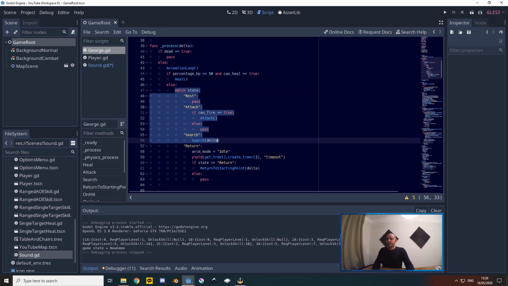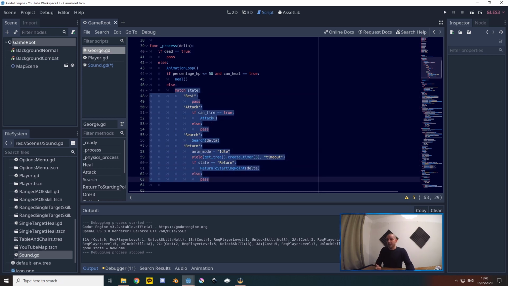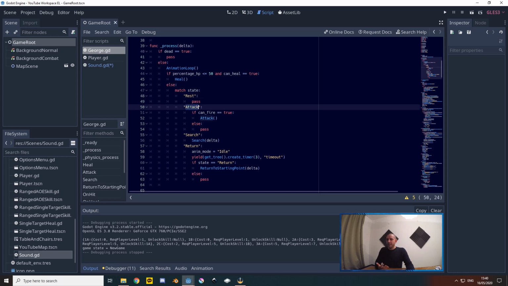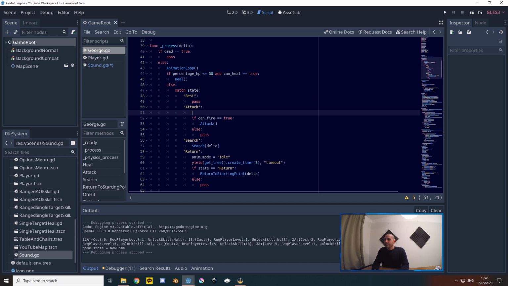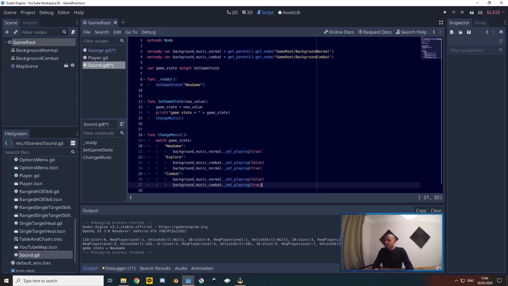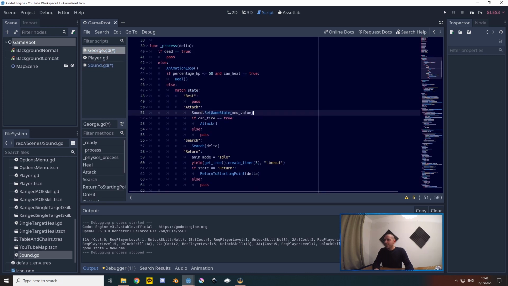George has a match statement right here. This is his state machine. He has 4 states. He can be in his rest position, rest state, in his attack state. He can be searching for the player, and he can return to its spawn point, after which he will go and rest again. So whenever George starts attacking, that's basically when he sees the player, or when the player starts attacking him, then we can say, okay, sound, that's the singleton we call, and then we can set the game state. Now, I can't call that function right here, but I can copy it away from here just to make sure we're not making any mistakes. And we can set the game state on the sound singleton, and we'll add the combat call to it.